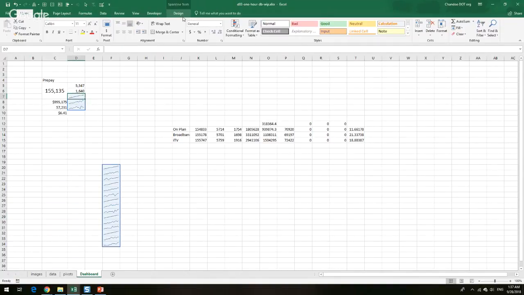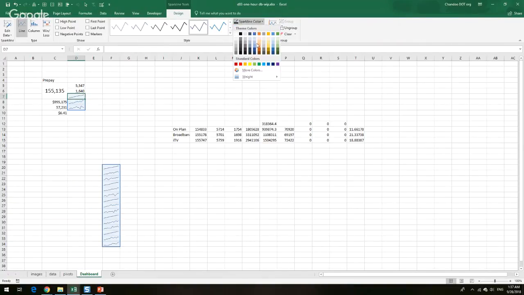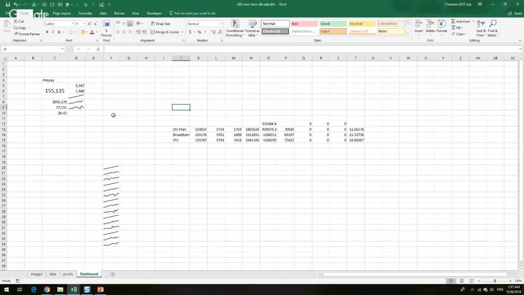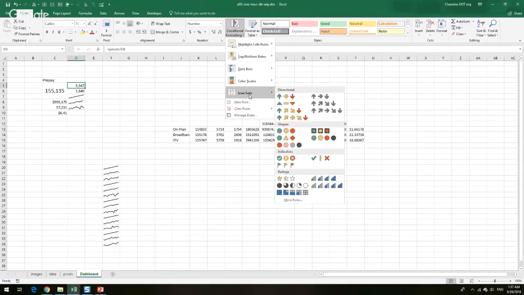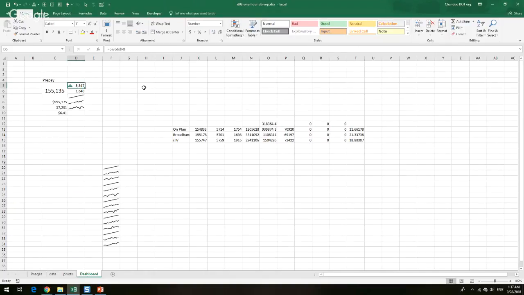I'll apply some formatting for the sparklines as well. Select the sparklines, go to Design, change the sparkline color and weight to something like that, so they look nice and readable but not too strong. We would like to show an up arrow for new customers and a down arrow for exits. So select the new customers, conditional formatting icons, that arrow. If you select only one cell, it will always have an up arrow.